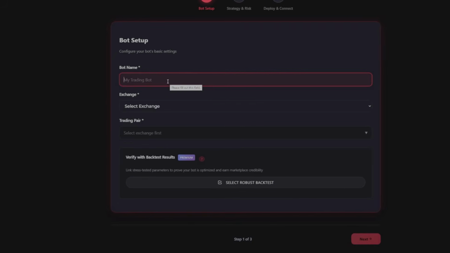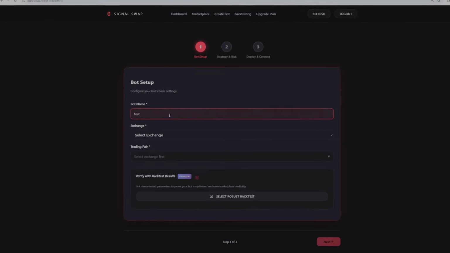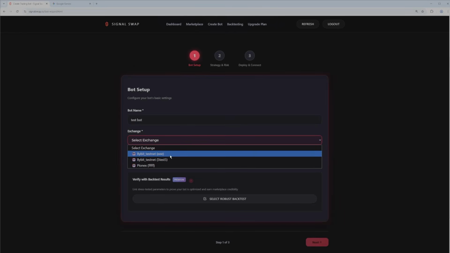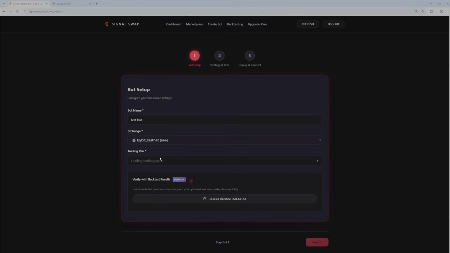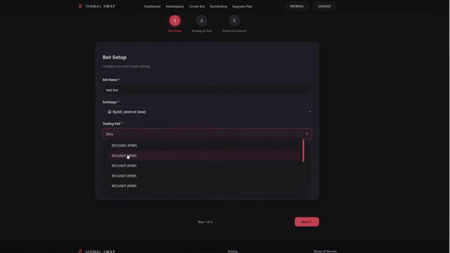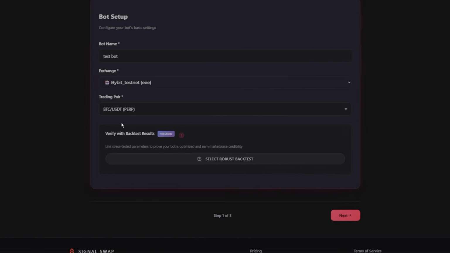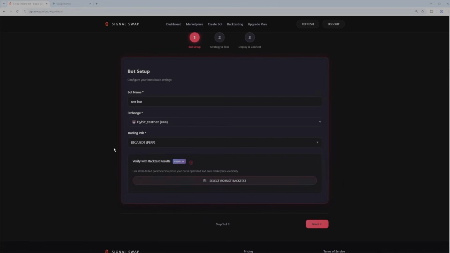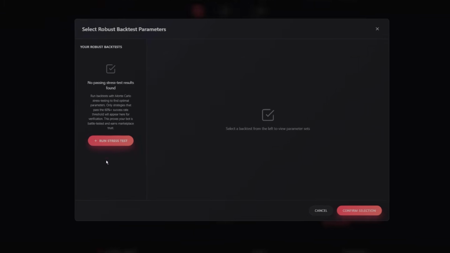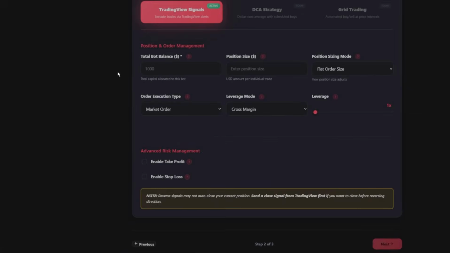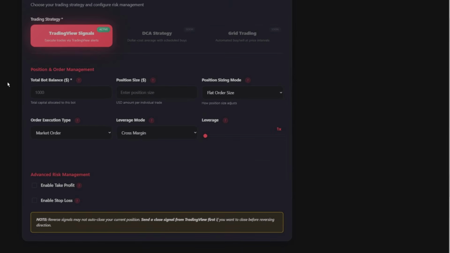But you can just name your bot anything you want. We're just going to do test bot, and we're going to use Bybit. This is the testnet exchange, and I'm going to select Bitcoin just for testing. And if I had a backtest result that I wanted to throw in with this permanently to lock it in, I would select it here from this drop down menu.